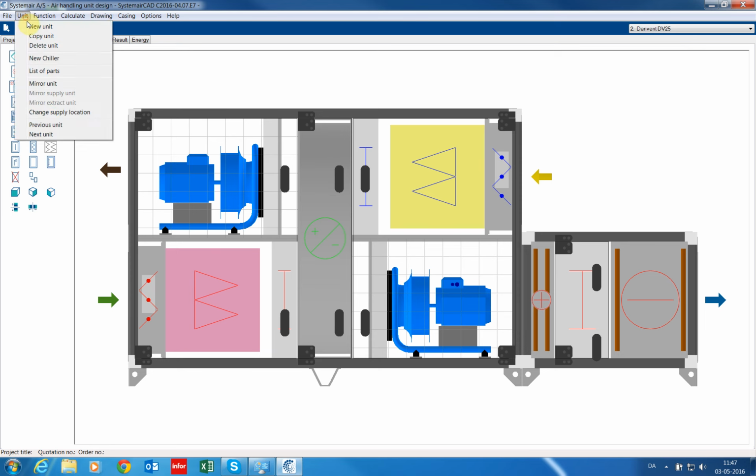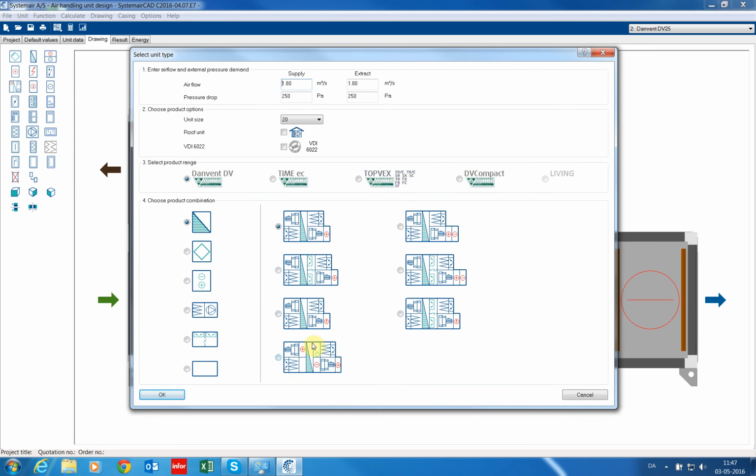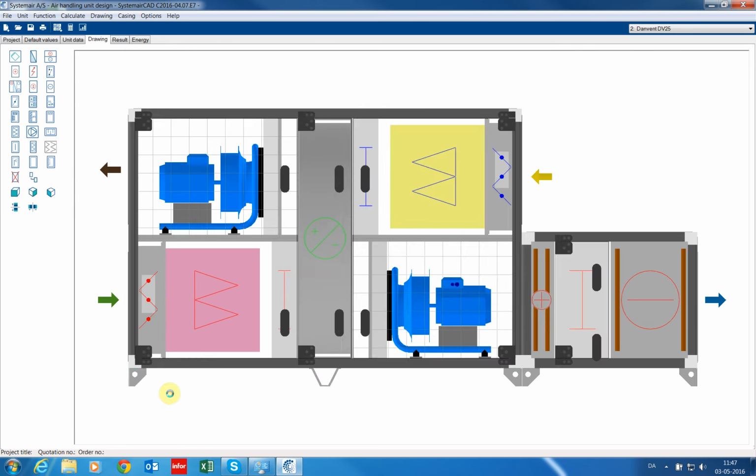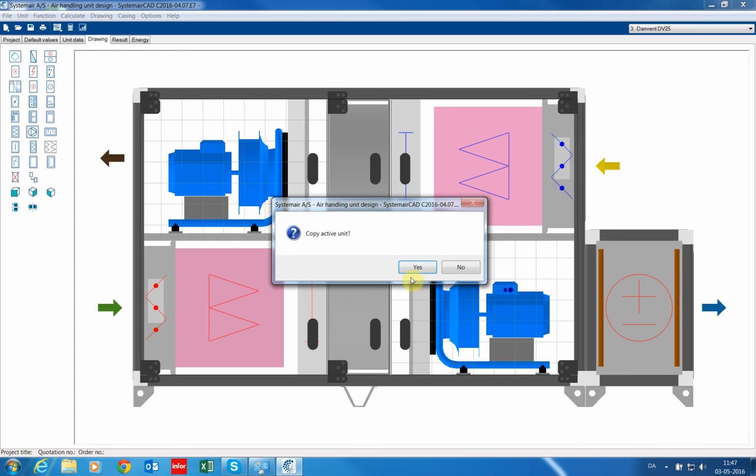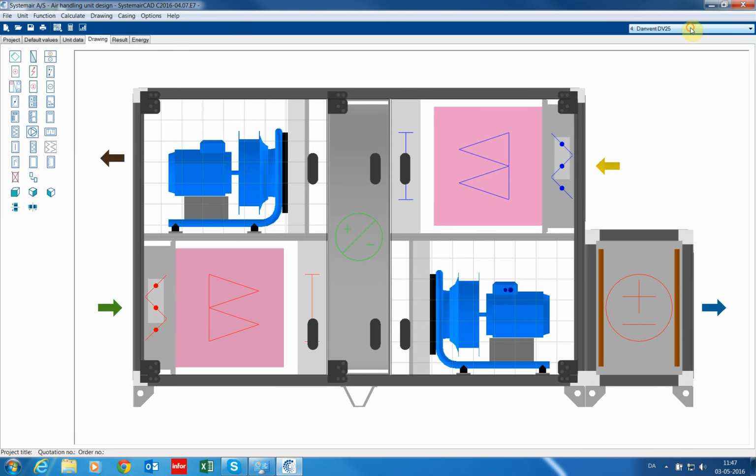Then I would like a third unit with a changeover coil. Changeover coil is a coil that can handle both heating and cooling, and that's of course because we want to select the heat pump later in the demonstration. Again, let's say DV25. Okay, and let's copy that one, so we will have a project with 4 air handling units included.